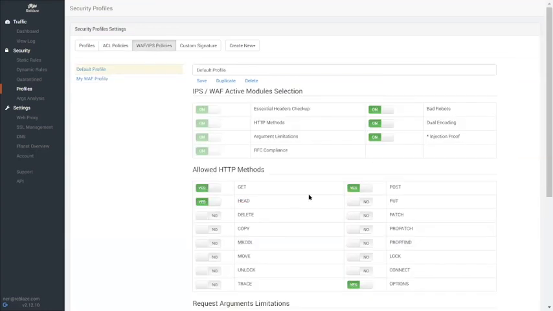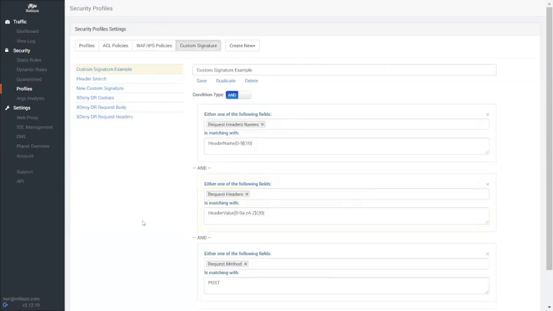We will continue. This is the web application firewall, very easy to maintain, very straightforward, protecting against all the OWASP top 10 attacks. We have a very strong tool called custom signature, which means that we can create a rule that, for example, will look at the header names, and if we find this argument, and in the request header we find this value, only this request will go through or will be blocked. So this is a very powerful tool that we can use.